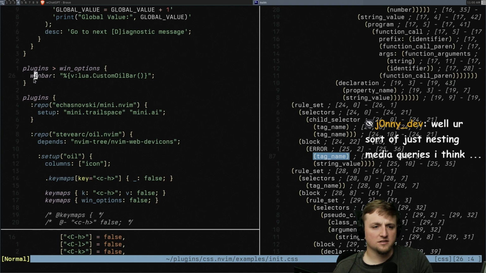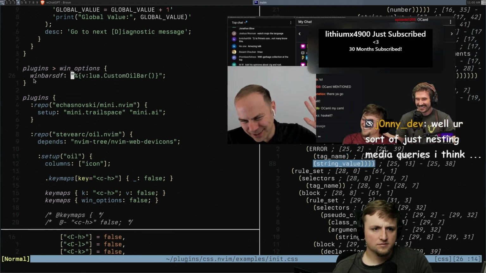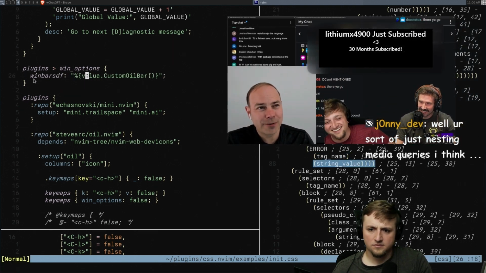Well, I don't know. Wait, is it? Made it properly tail recursive. Like, yes. OCaml is actually my favorite.